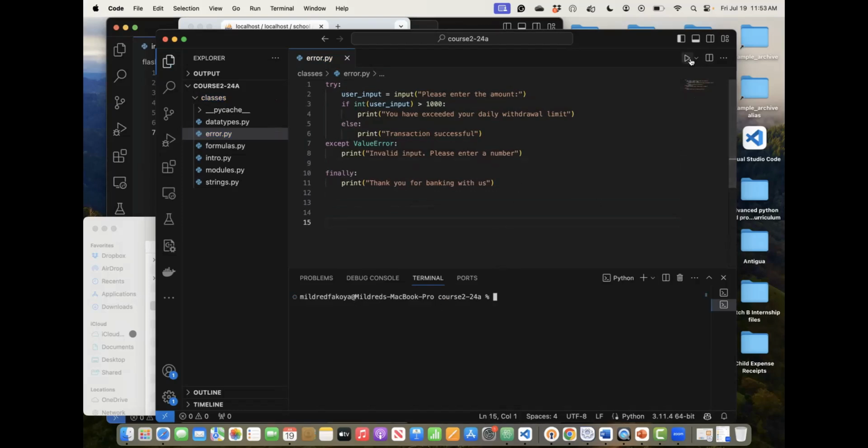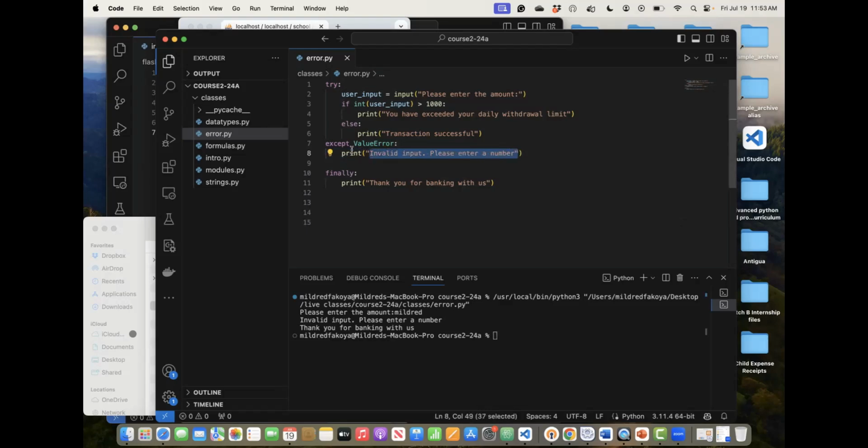I'm going to run this again. It says enter an amount. Let me enter my name, and I get invalid input. Please enter a number. Thank you for banking with us. So no matter what happens, thank you for banking with us will always print. But now this except block is handling the invalid input there. In the event I did not put this in the try except block, I'll get some cryptic error message I will not understand. Now you want this error to be displayed to the user, so you use the proper message that the user can understand.